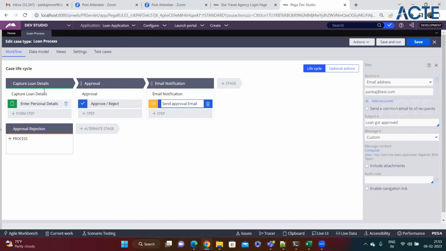But in Pega you can see the entire process in one screen: what will happen, what will not happen, after this what will happen, and then after this what will happen. Everything you can see in one place. So this is the advantage Pega has given you when compared to any other BPM tool provided in the market.